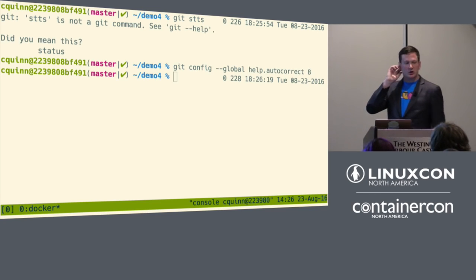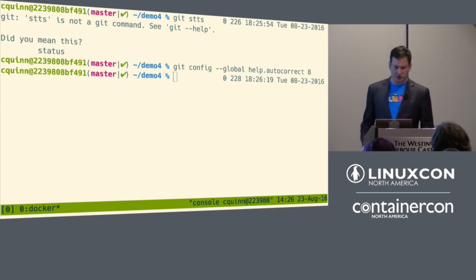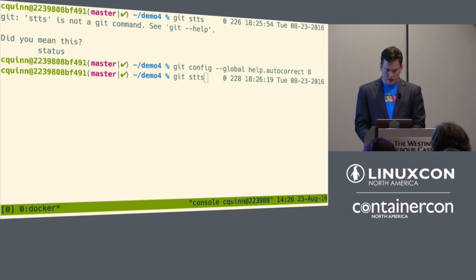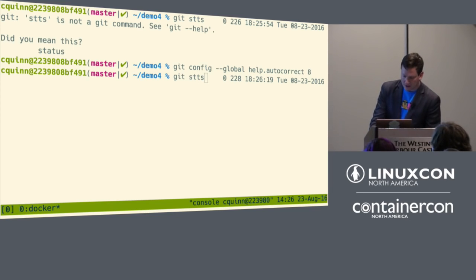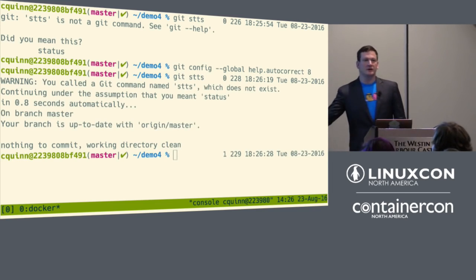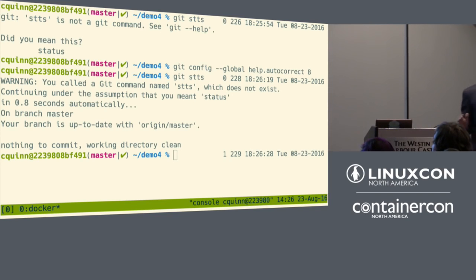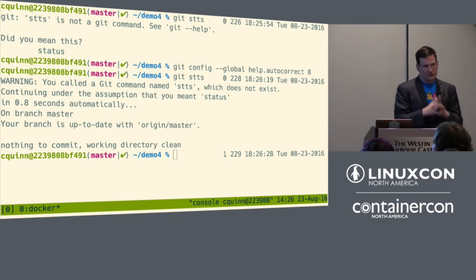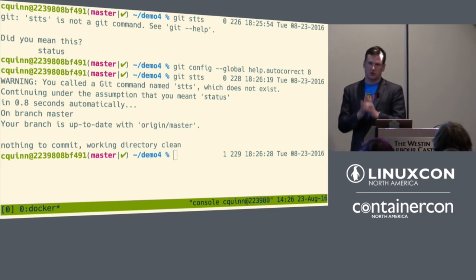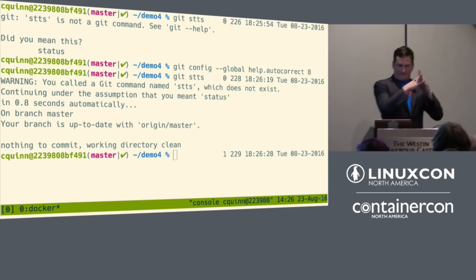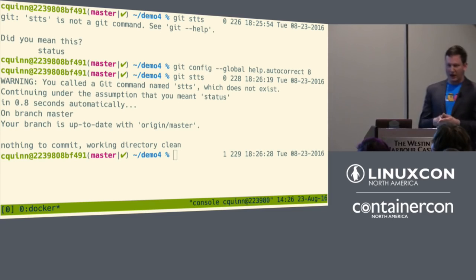What I'm doing there is turning on Git's autocorrect functionality. So now I type that same command, press enter, it tells me that it assumes that I meant status, and gives me 8/10 of a second to stop before I ruin someone's life.